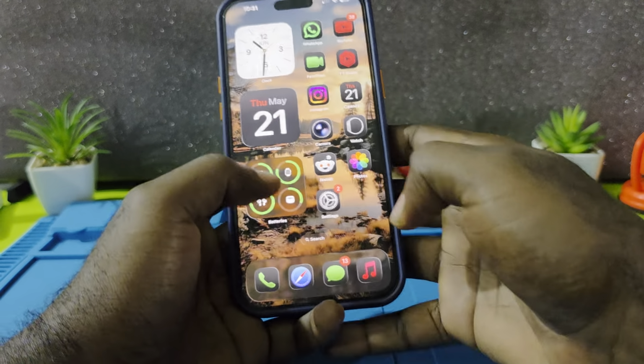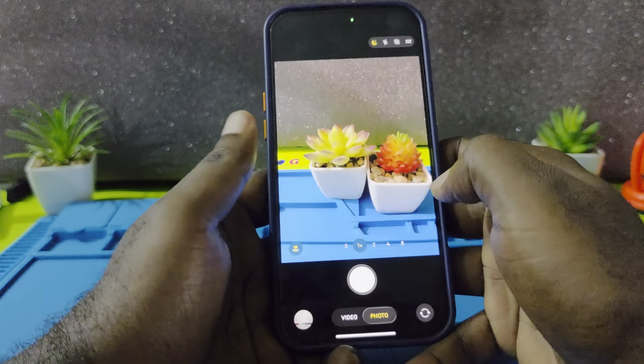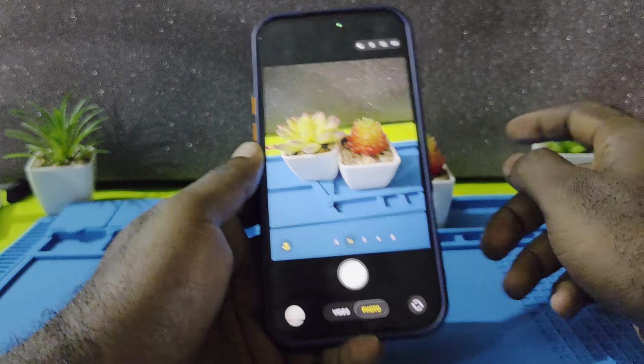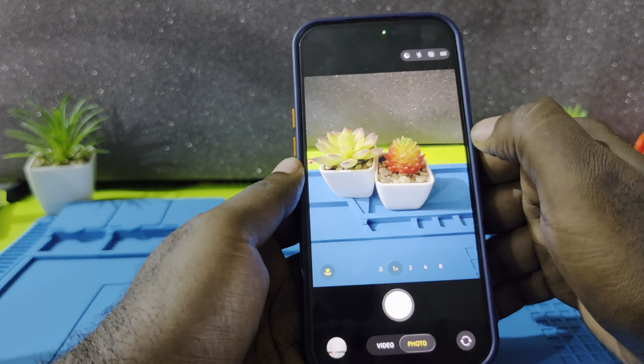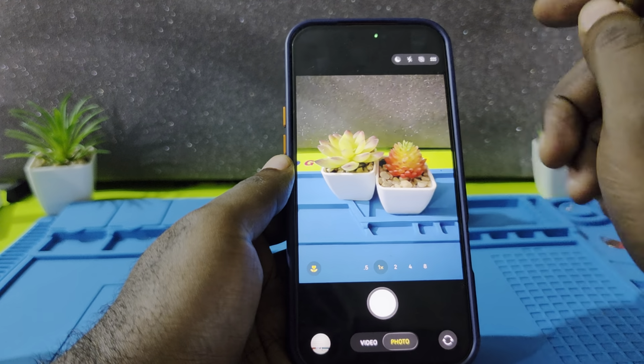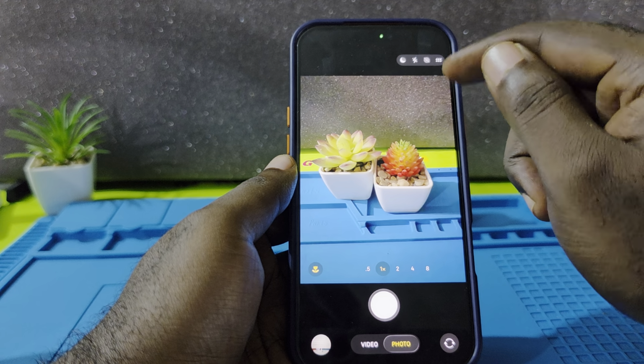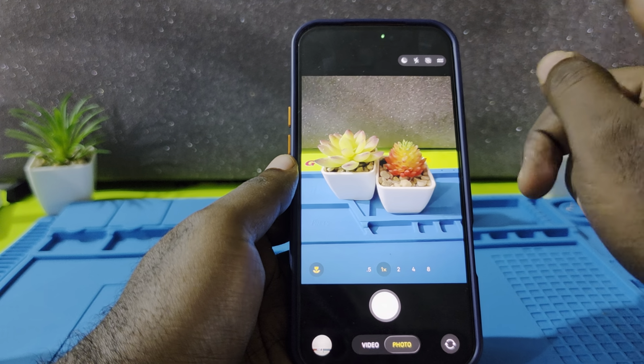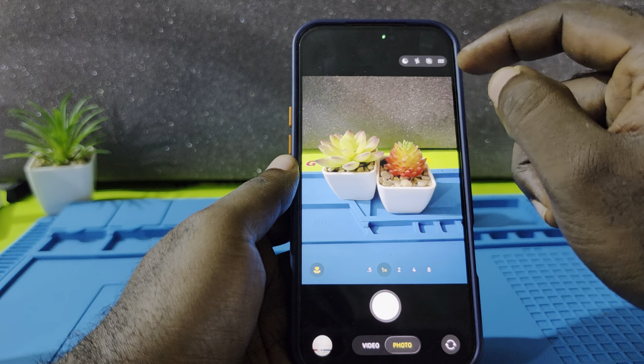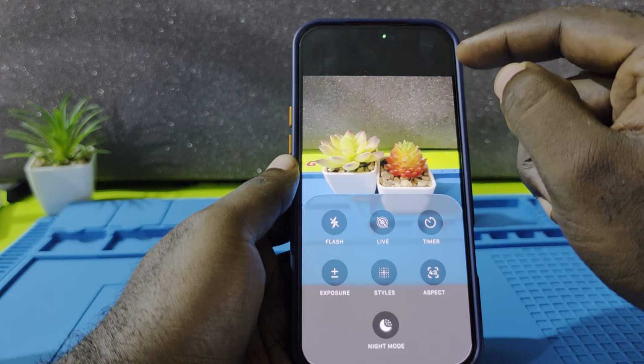So in order to do that guys, you're going to go ahead and launch the camera. Here we are in the camera of my subjects here, two of my plants. And of course, in order to add a filter, you can also add filters after. I have a separate video on that, you can check that out. But to add filters while you're taking the photo, go ahead and tap here.